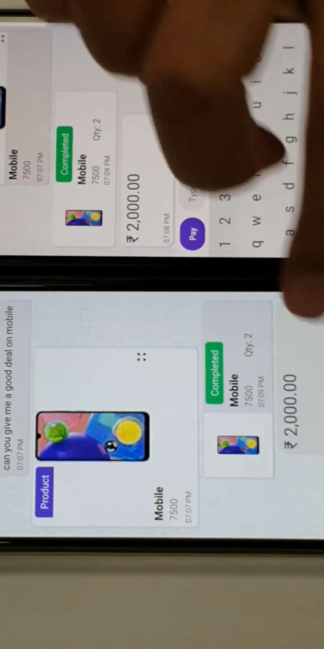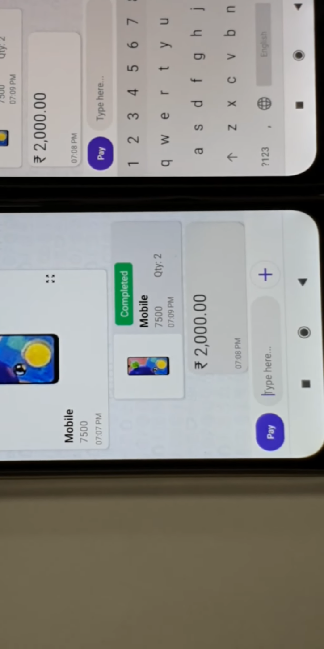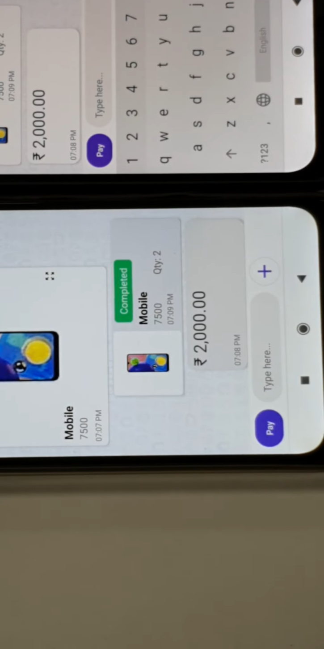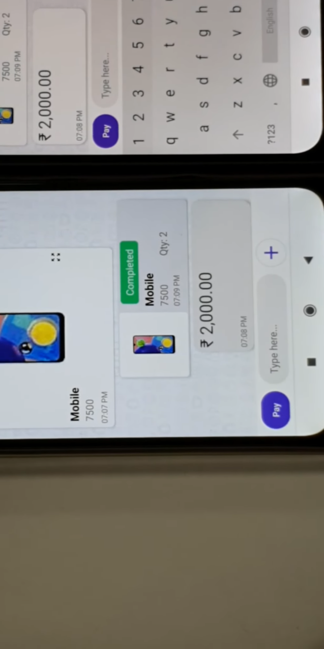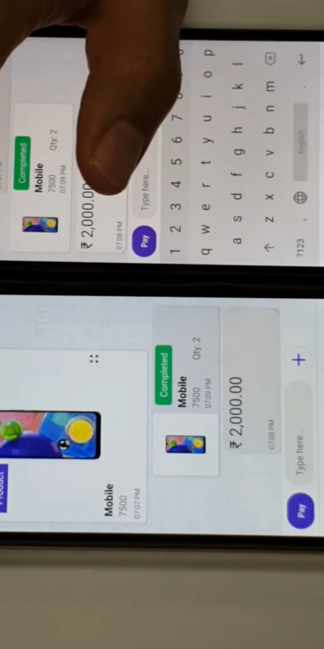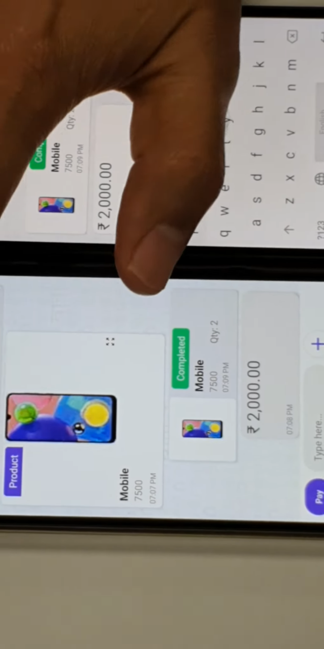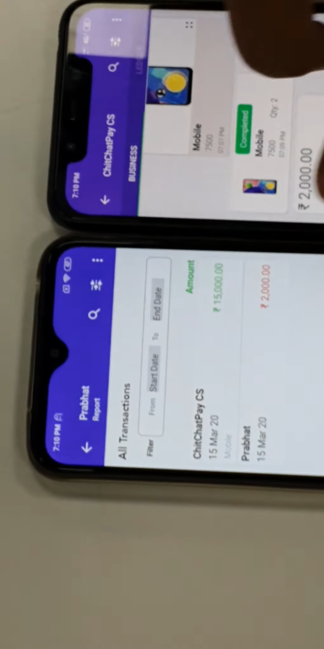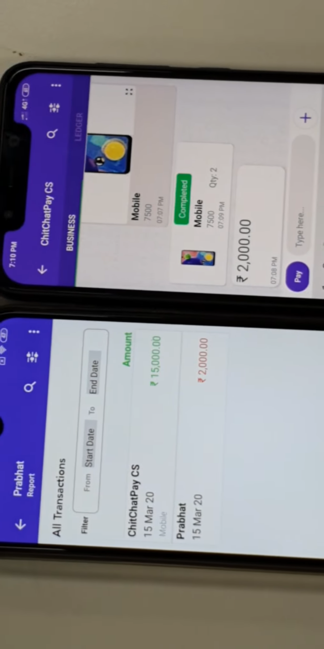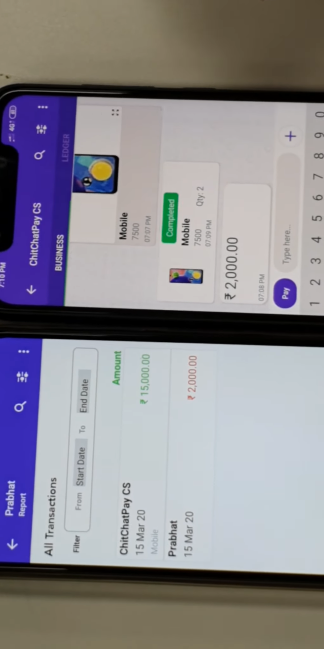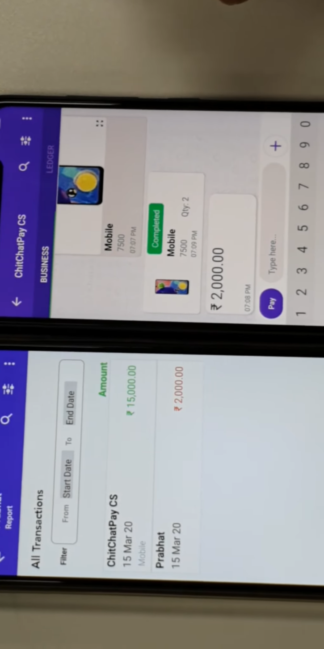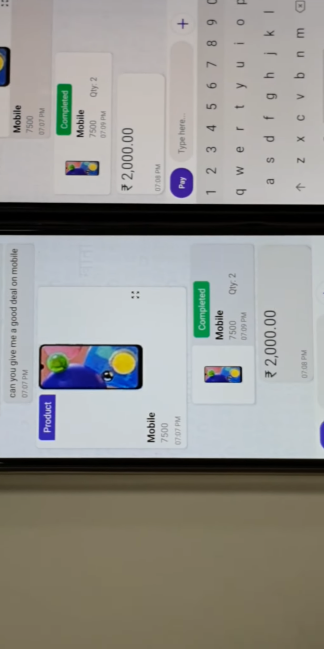So essentially, this is a chat enabled ledger platform, wherein you would be able to negotiate prices as well as maintain all the ledger. So if I again go back to the report section, you would be able to see all the transactions which have happened in between these two merchants, merchant A and merchant B. Okay, so this is the report section.